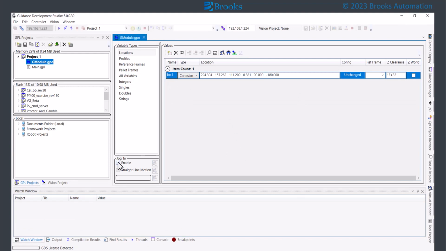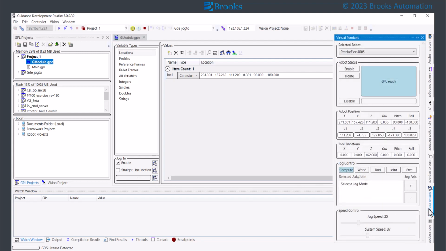One additional option for location variables is the Jog To panel. If you enable the Jog To function, it allows you to jog to the selected location. There are also buttons allowing you to jog above and jog away from the selected location. The Jog To function uses the virtual panel jog speed to set the speed for robot motions.